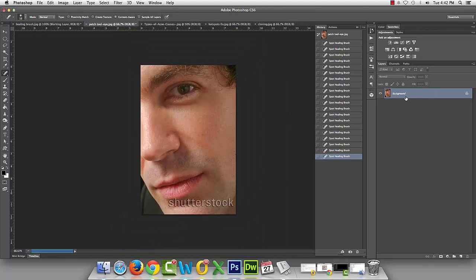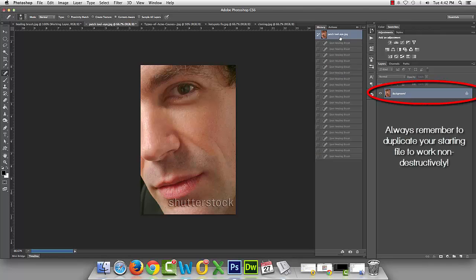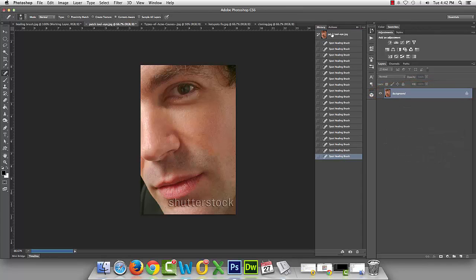Oops. And I forgot to duplicate, so I guess I'll jump back here. So before, after, before. He doesn't look old to begin with, but he looks significantly younger once the wrinkles are removed. Always duplicate your layers. Always, always, always.